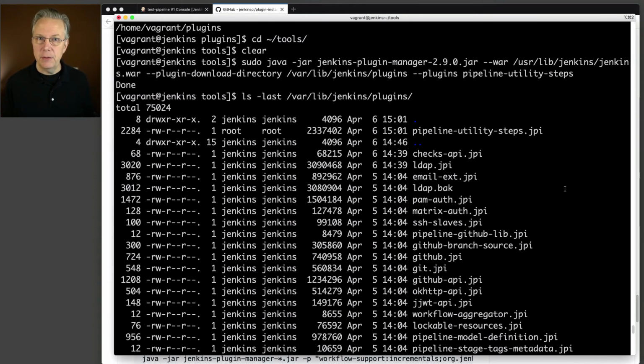But if you think back to home Vagrant plugins, where we had not only pipeline utility steps, we also had 4 or 5 other plugins. As the tool ran inside of the Jenkins home plugins directory, it was saying, oh yeah, I found this required plugin. The version's good, move on. So the only plugin that was actually installed during this run was pipeline utility steps.